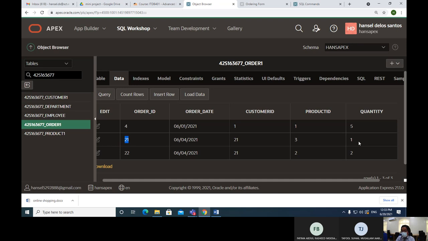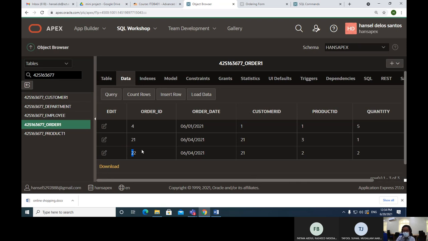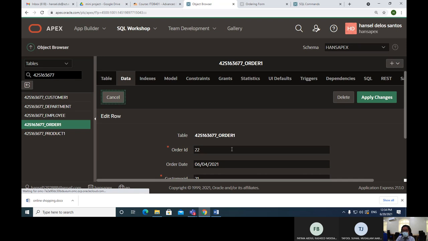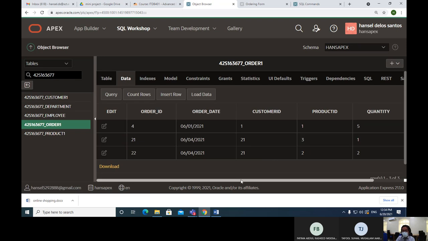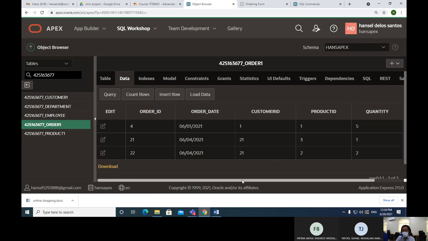First, let's count each of the product quantities purchased in each order, because the order ID must be the same. Oh, order ID, I'm sorry. It came out different here. Let me see an example. Okay, this is an order ID, by the way. Order ID is unique. Yes, definitely it's unique.